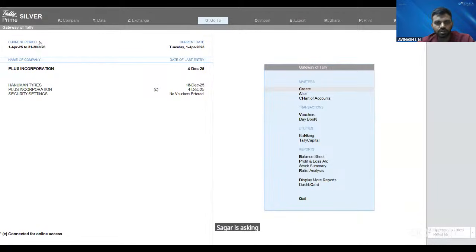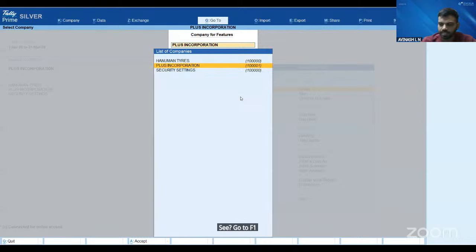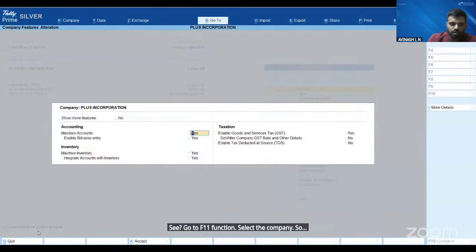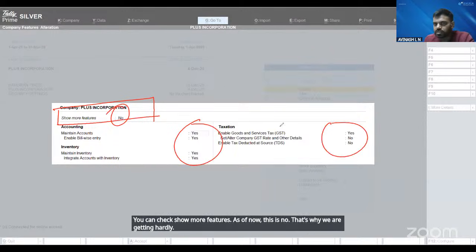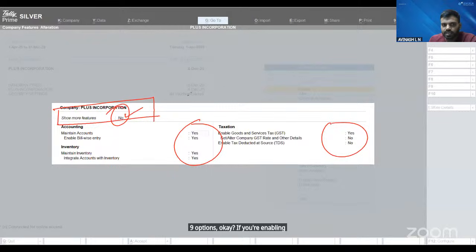Sagar is asking, sir, in your window there are many options, but in my application these are not showing. So why are these options not showing? Okay, I'll give you the situation. See, go to F11 function, select the company. So you can check show more features here. As of now, this is no. That's why we are getting hardly 9 options. If you are enabling yes here, you will get many settings.